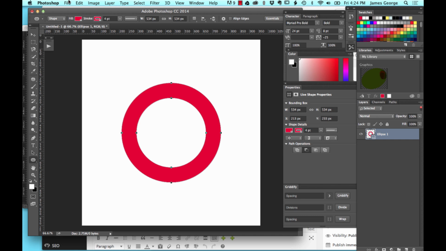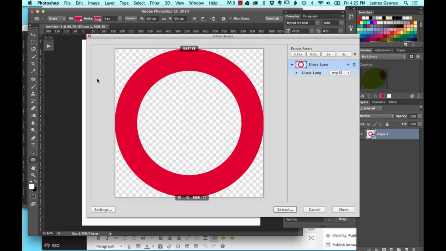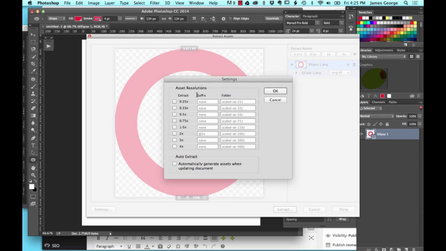So what you want to do, and this is really easy, is go to File, Extract Assets, and a new window is going to come up with the asset that you want to extract. And you have your dimensions here, and what you're extracting. There are different settings where you can export different sizes, 1.5 times, 2 times for retina displays. You can auto extract assets when updating your document, which is a cool feature, because whenever you update your Photoshop file, it'll automatically update all the assets that go with it. If I change the color of this, it's going to update all these files for you automatically, which is really cool.